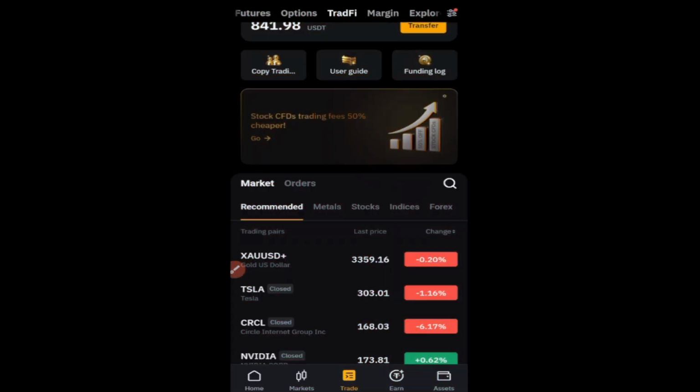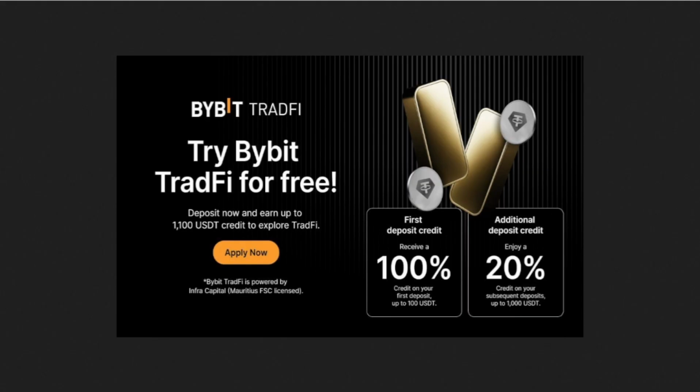All right, as at the time I activated my own TradeFi account, Bybit was not giving free money, but guys, today you can get up to 1,100 USDT to start trading either gold, trade Euro USD, or any of your FX pair, all for free on the Bybit platform.